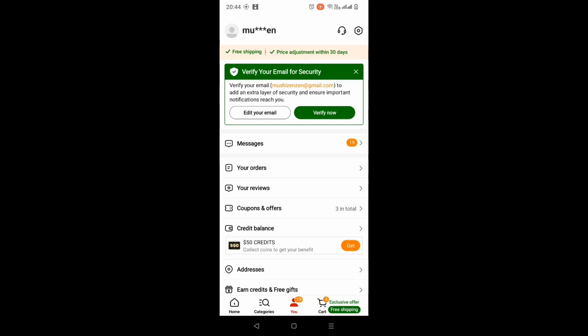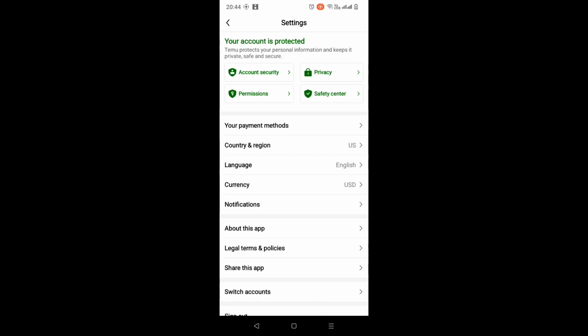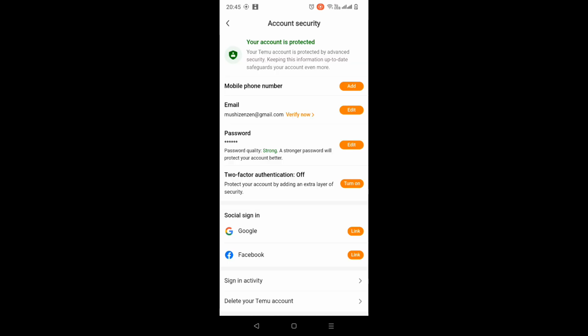Now on this screen, on the top right corner, you'll see this settings option. Go ahead and click on it. Once you click on the settings option, you'll be redirected to another page. Now on this page, click on this account security option. After you click on the account security option, you'll be redirected to your account security menu page.